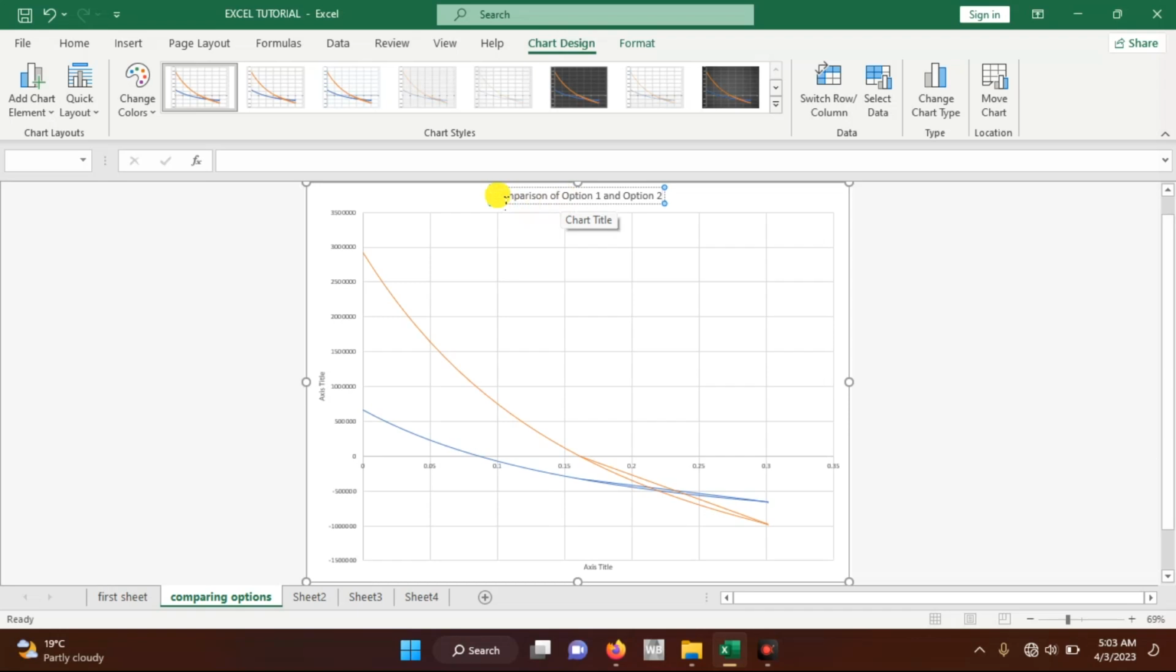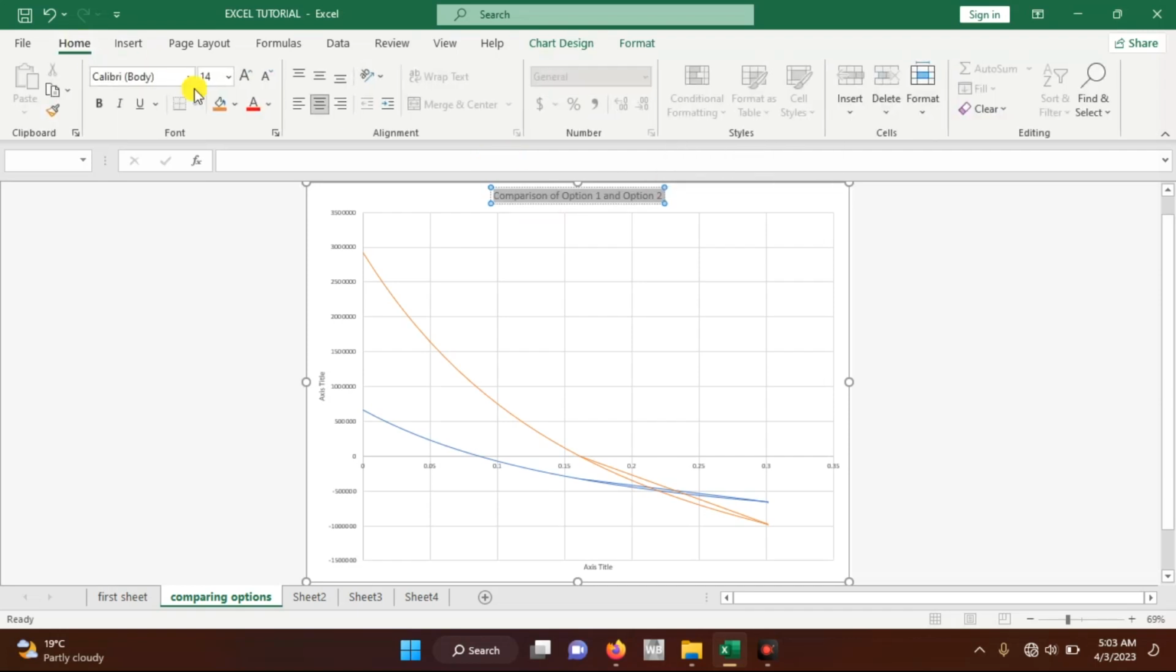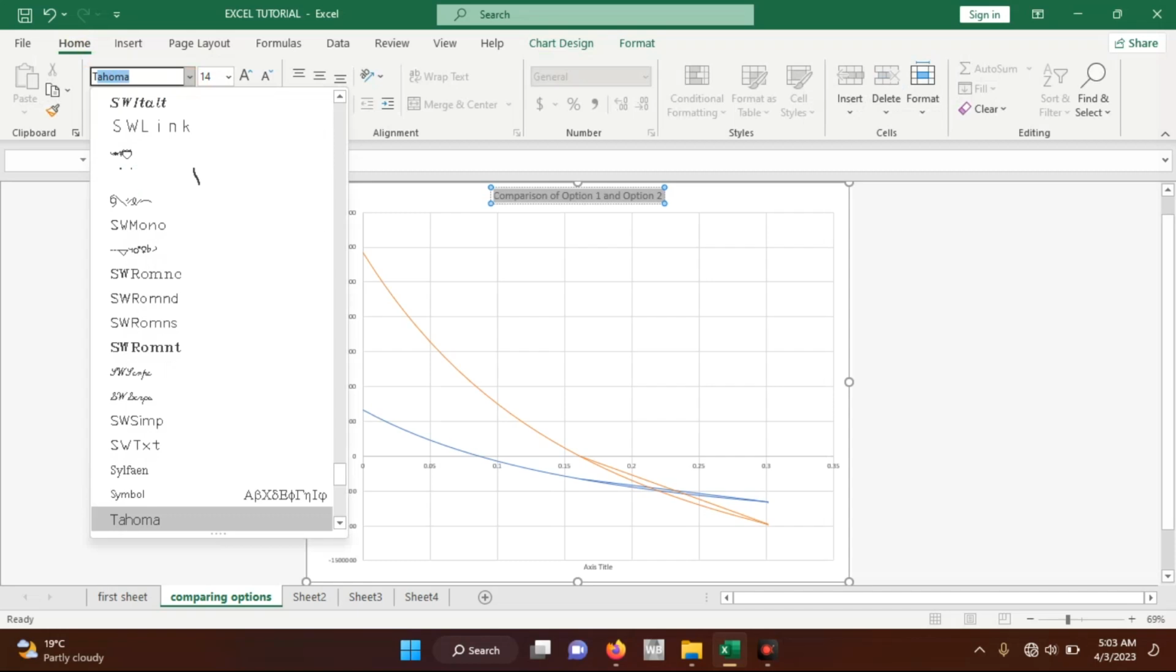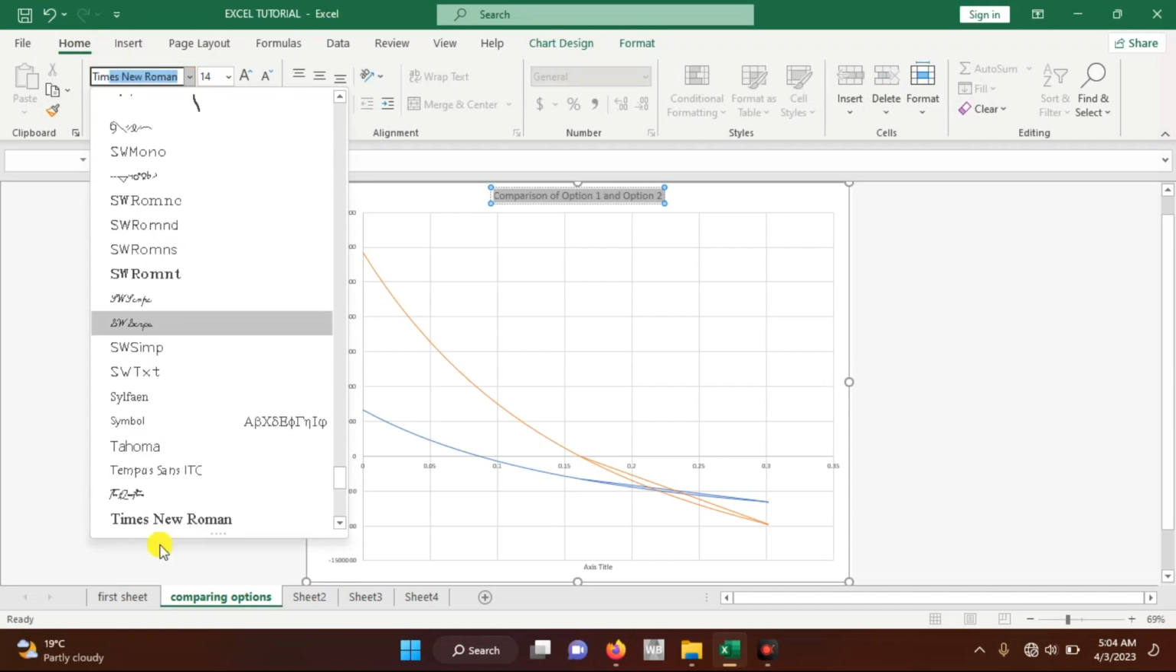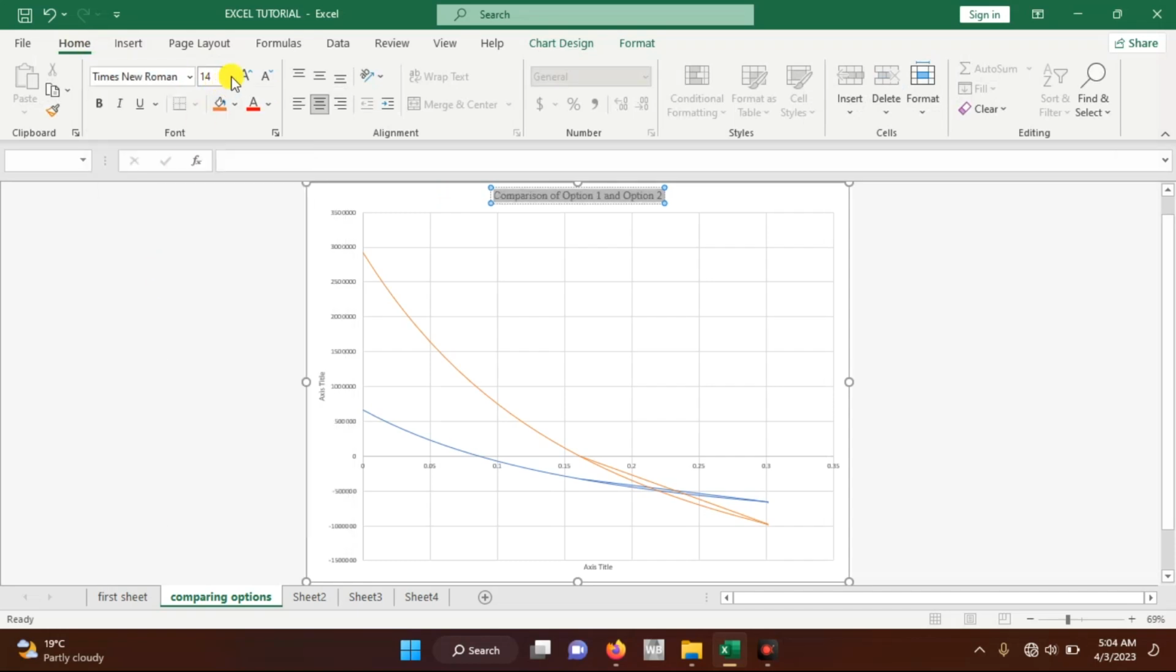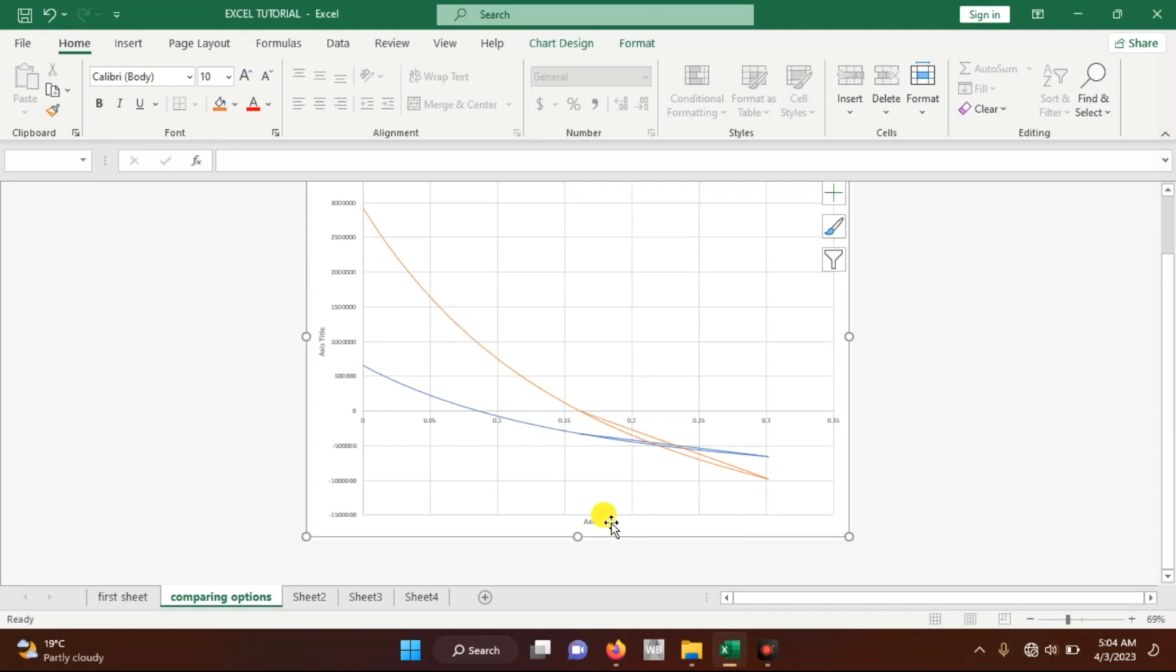I can also edit the heading. I highlight the whole heading, then come here to home, again using the skills for editing text. I can change my heading, maybe use Times New Roman, then change the height to 16, make it bold, and then underline it. Then there you go.